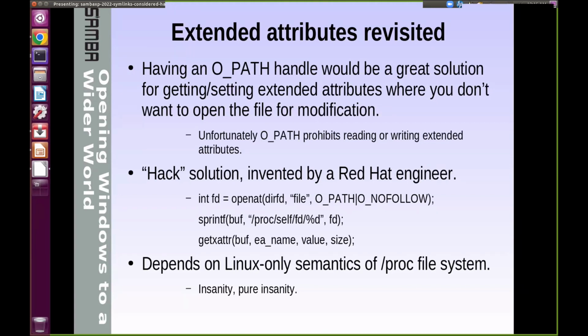Completely Linux specific. So you openat safely a file with O_PATH, O_NOFOLLOW. So great, you've got a handle that you can't do anything with except use as a reference. But the Android folks, or whoever it was who did this, the Red Hat folks, they thought, well, you know what? I'd really like to do extended attributes on this. I know. Let's turn it back into a pathname that can't be symlink raced.